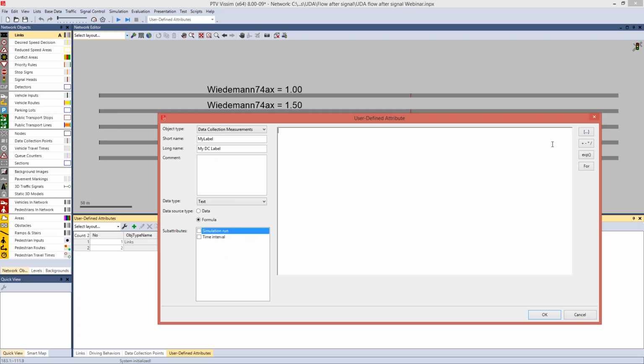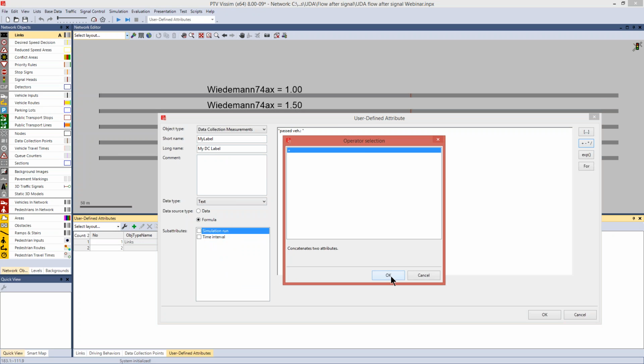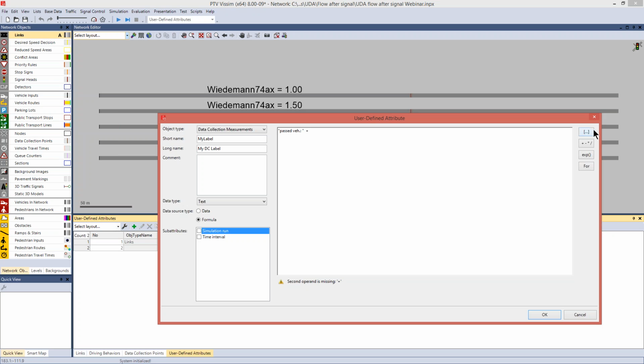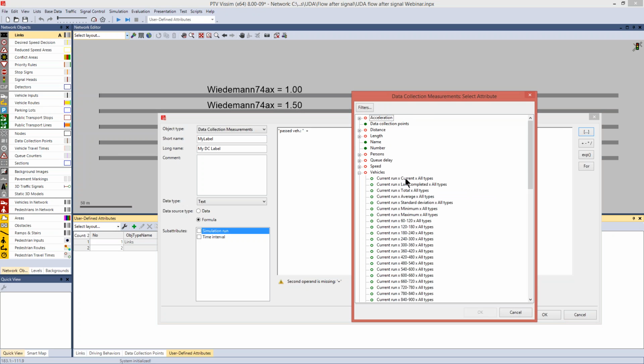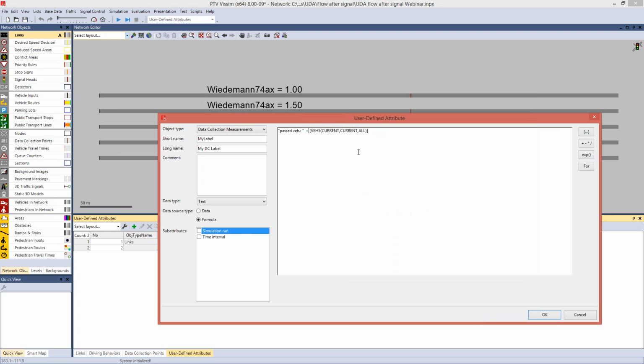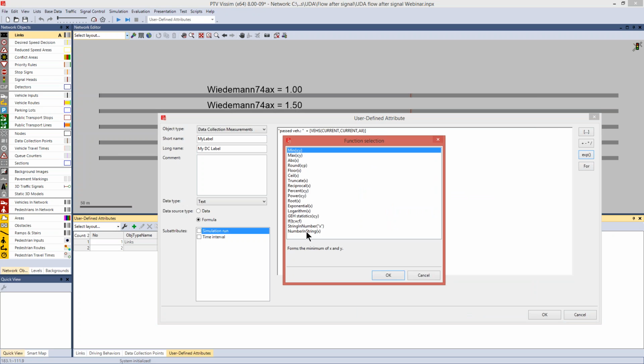And here I want to insert a text, so I use the quotation marks again, and I will write past vehicles. Then I will use the operator plus, and then I will insert an attribute, and it will be a number of vehicles for current simulation run and current time interval. I need to convert this into string again, so I will call the function number in string.